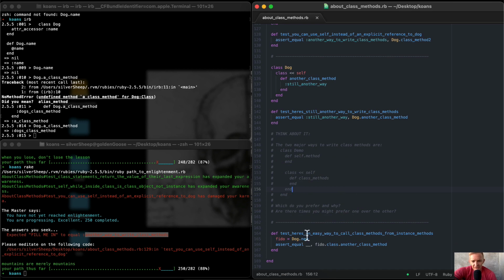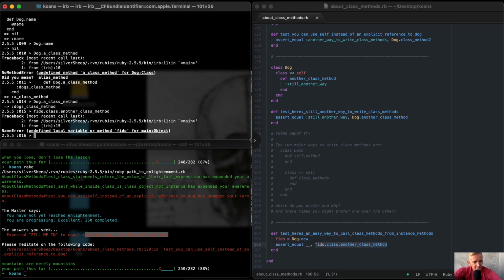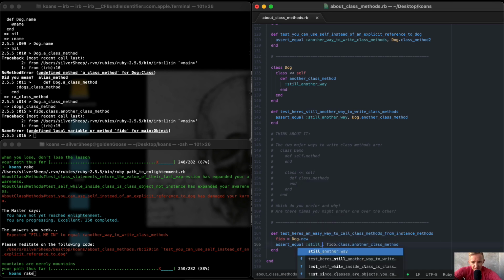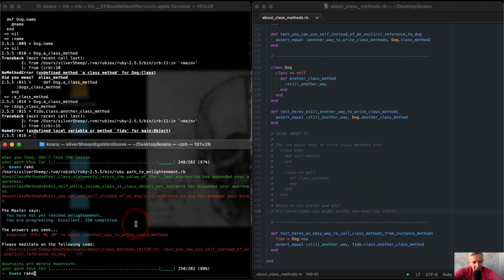So test, here's an easy way to call class methods from instance methods. Fido is equal to dog.new, Fido.class, another class method. Whoa. Fido.class dot another class method. I mean, that is wild. 129. Well, let's run the rake task. I think that another class method. So I think this is just going to be still another way, because they're just showing you different ways to add methods there.